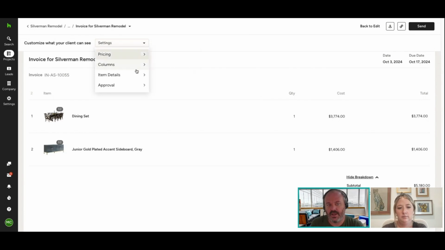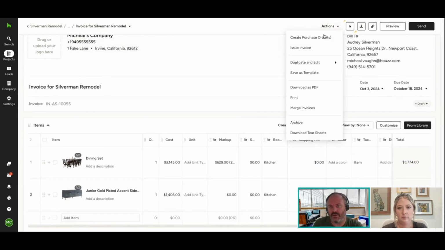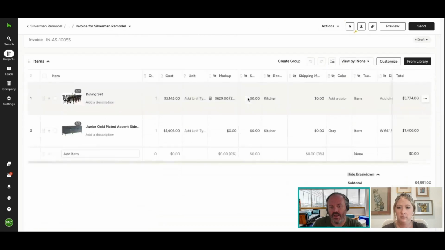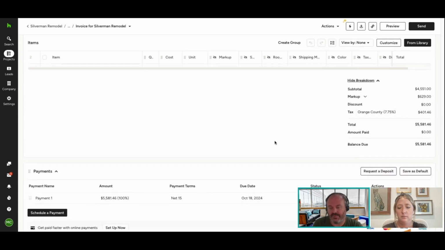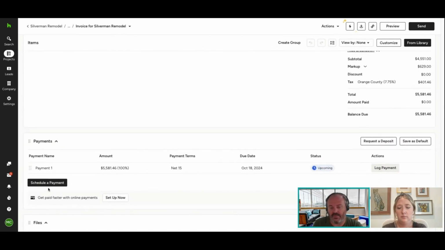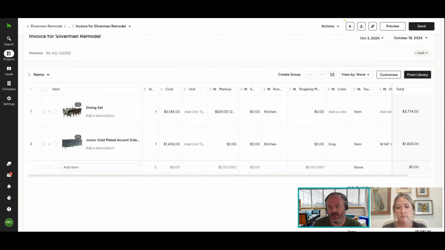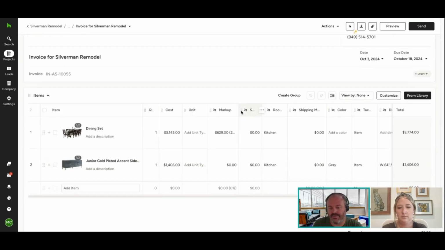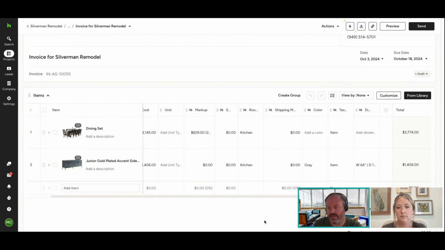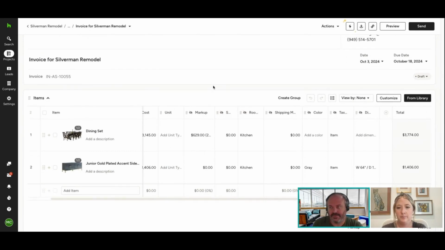So if something was missing, this is where you're going to be able to see it at a glance. And if I wanted to create a purchase order, I could do that from here as well. If I wanted to add in a discount, that wouldn't be visible if there's nothing there. I can add in multiple payments if there are going to be multiple payments scheduled. I can create a payment plan here for the client to show various payments, but from here, you would then be able to send it out if everything was correct.